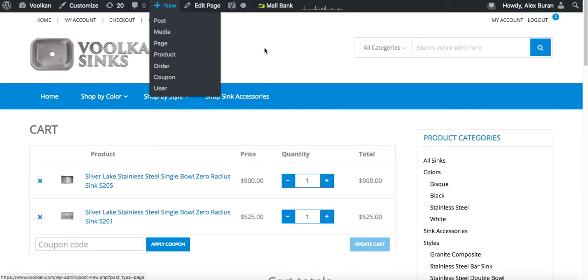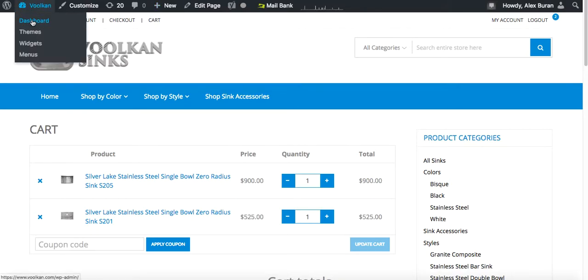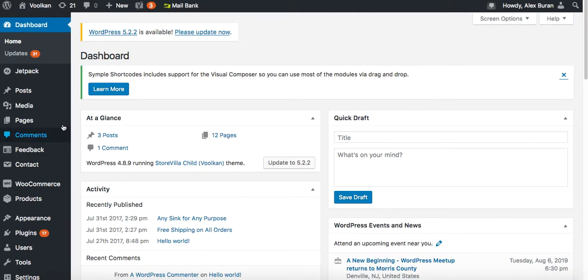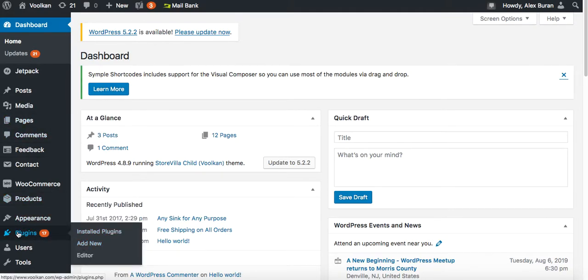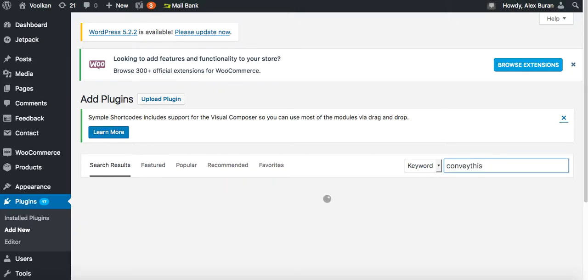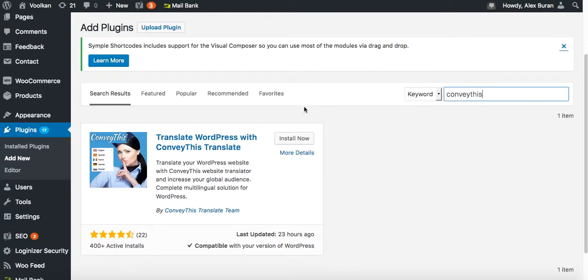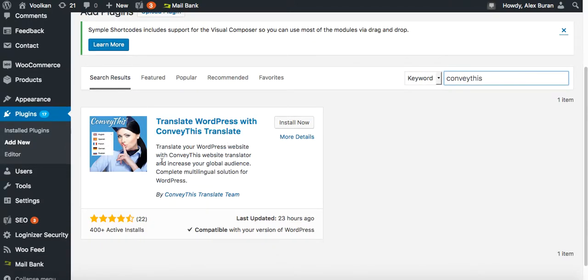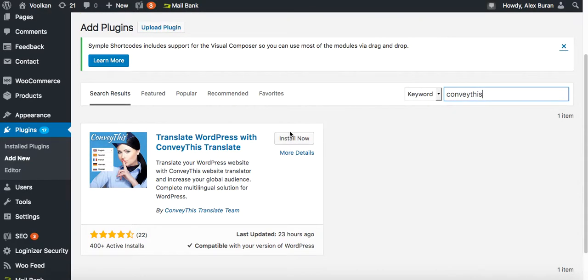So to install the plugin, let me first go to the dashboard, to the administrative section of WordPress. Then I'll go to plugins and click on add new. And here I need to search for ConveyThis. Type in ConveyThis. You'll notice the plugin is here. It already has 400 active installations, very good feedback. It's been quite a while in the directory for now. It's been growing every month. So click on install. It's installed. Now click on activate.